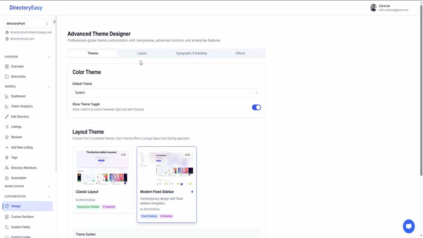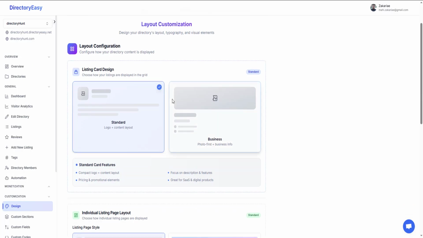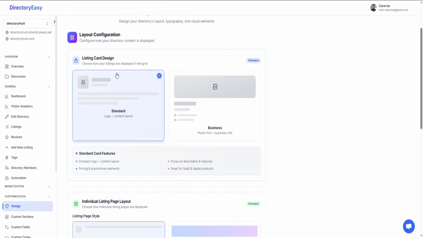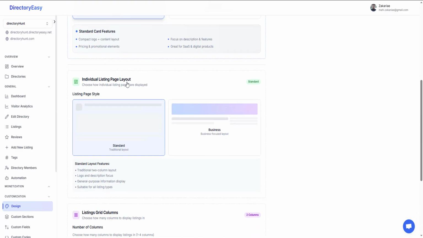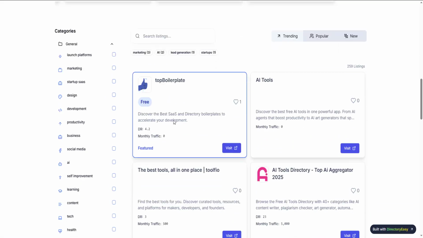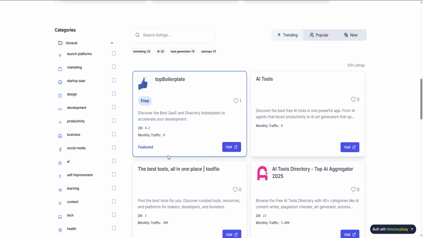Moving now to the layout customization options, where you can design how your directory's content, typography, and visual elements are displayed. Under layout configurations, you can control how listings appear both in the grid view and on individual listing pages. Let's start with the listing card design. That's on the home page. Here you can choose between different styles for how your listings are displayed.